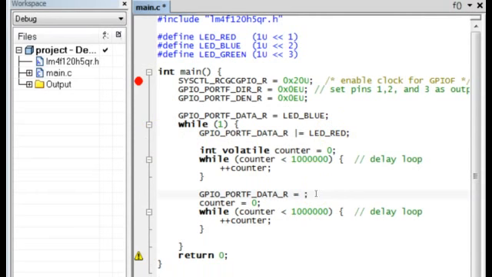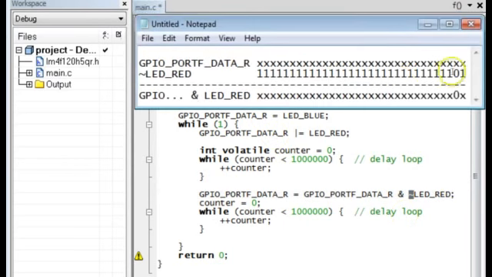To clear the LED red bit in GPIO-F register, you need to use the bitwise AND operator with the complement of the LED red bit. This works because the bitwise AND between any bit in GPIO-F and not LED red preserves the original GPIO-F bit for all bits where not LED red is 1 and forces bit number 1 to 0.